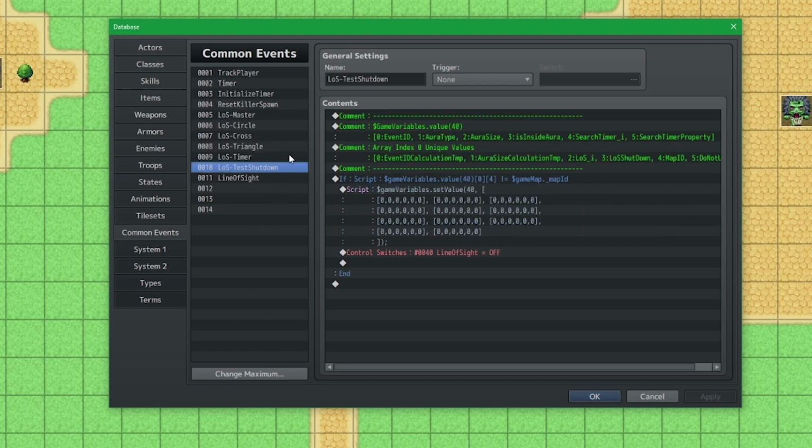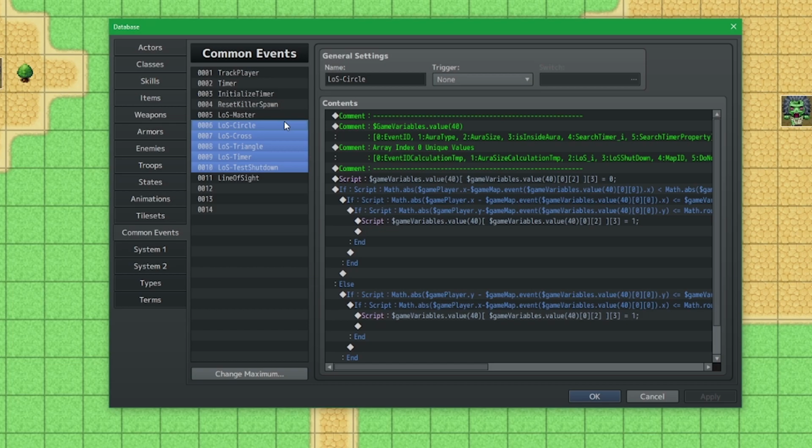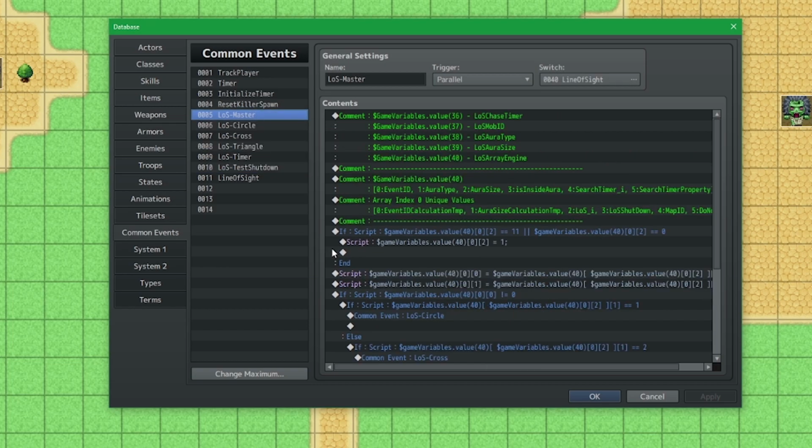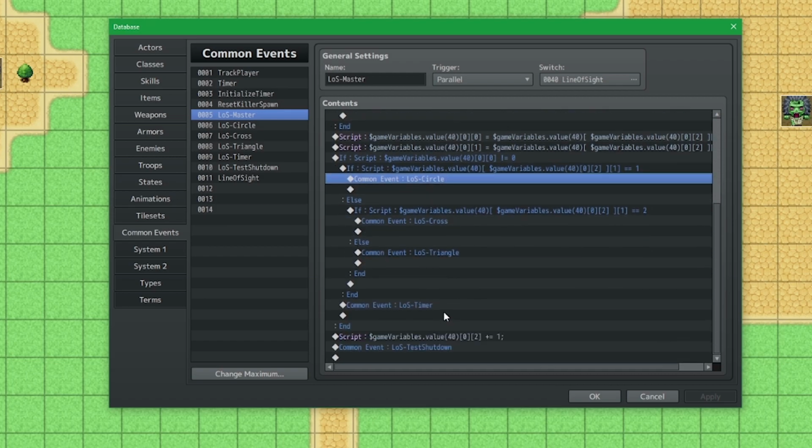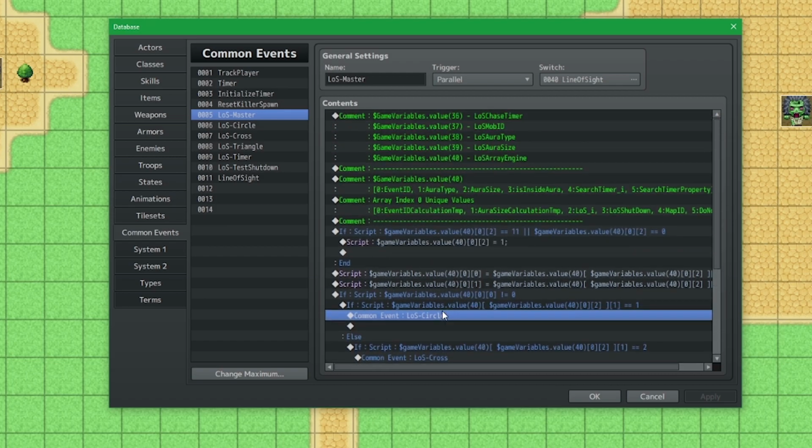I could literally condense it down to 2 common events where all of these will just be inside LOS master, but I wanted this to be easy for you guys to read and understand. Especially if you're just building this for the first time, I do highly recommend that you hold a bunch more common events hostage where you're just calling to them within a common event. So it's kind of like Inception in a way. You have a common event calling another common event.